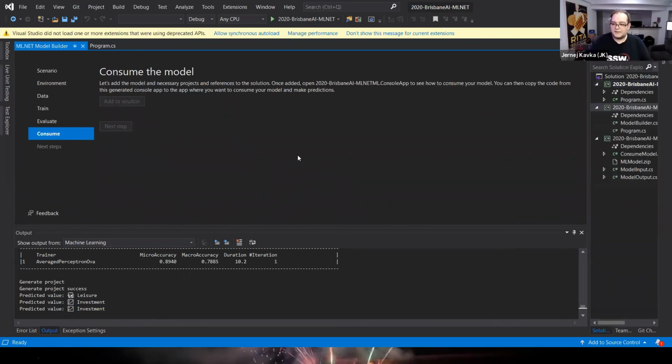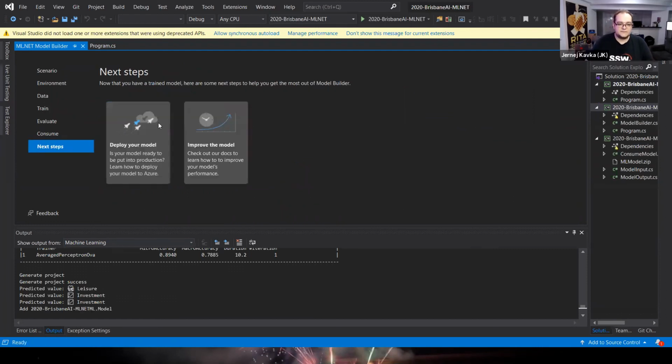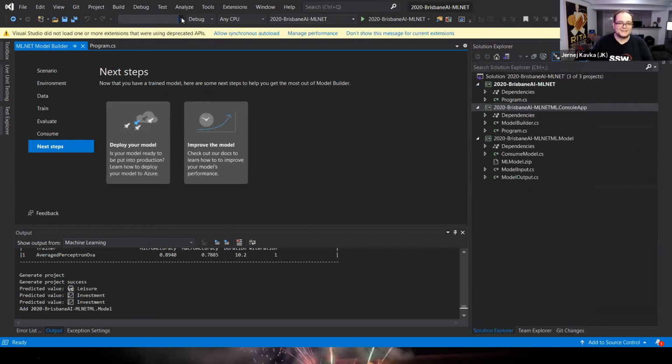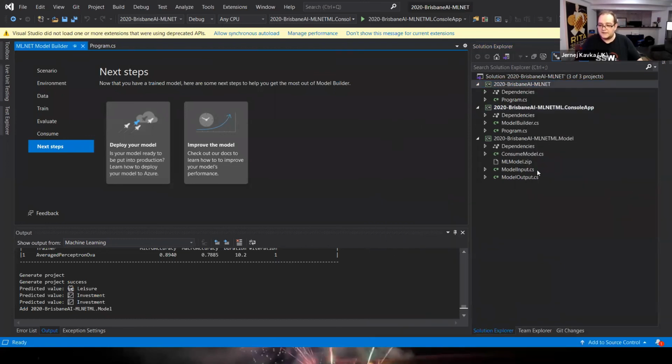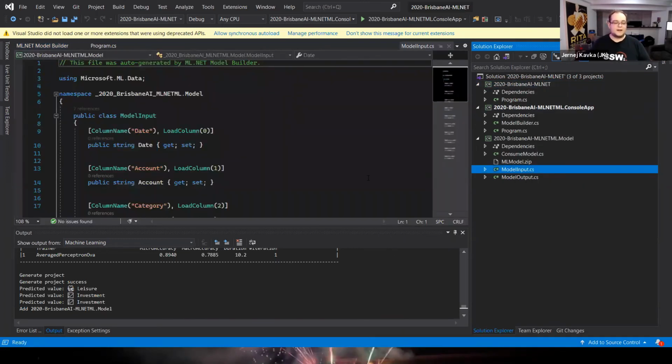Now, what I'm going to do is add a solution. And now we finally come to the code. I'm going to select the console app as the startup project, and I'm going to first look at the project model. It will generate two projects based on the name of the original project from which you did right-click, add machine learning. And what we have here is the model input.